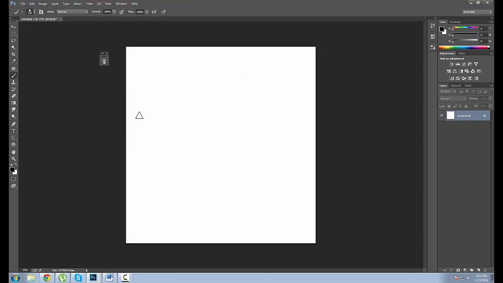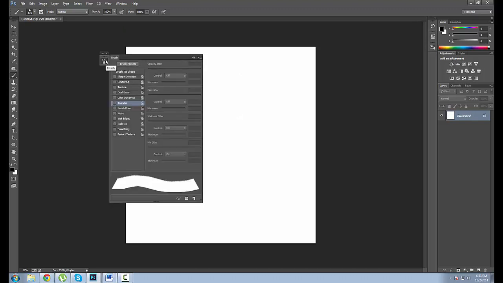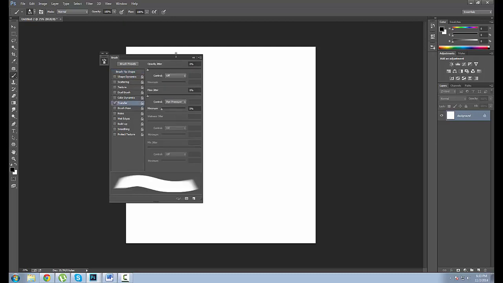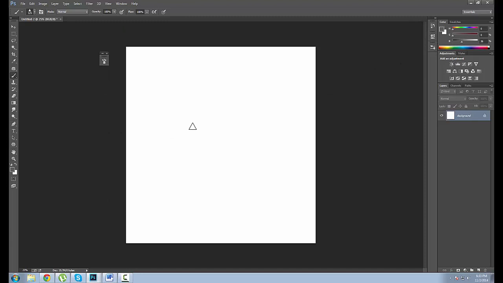So open up the brush panel, once again F5. At brush tip shape we decrease the spacing and we go to transfer and make sure that the flow jitter control is set on pen pressure while the opacity jitter control is off. We add noise and it's done. You can try it out, see how it feels. It's really great to sketch hard surface stuff with it.